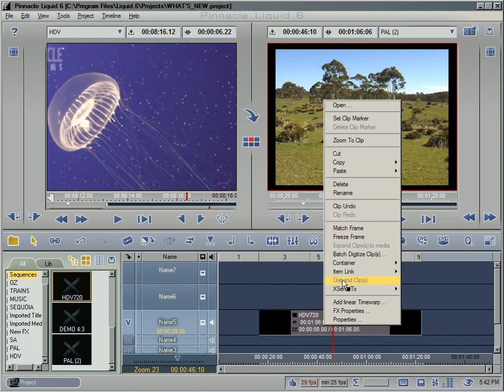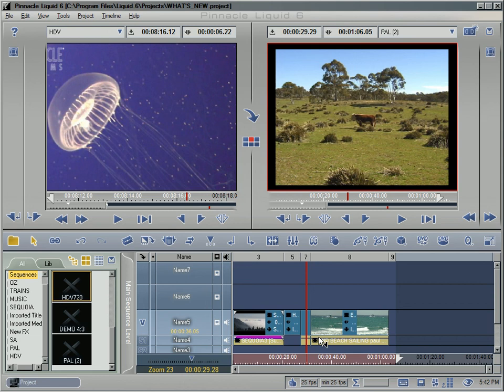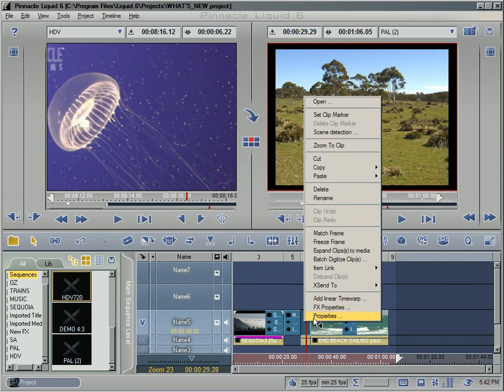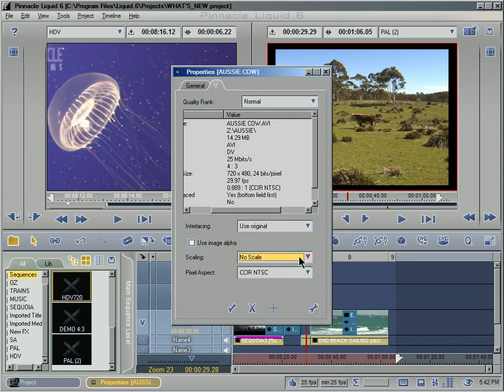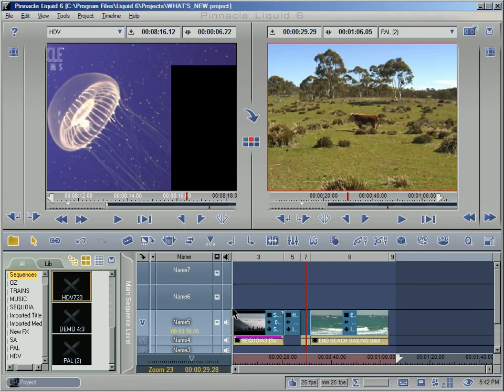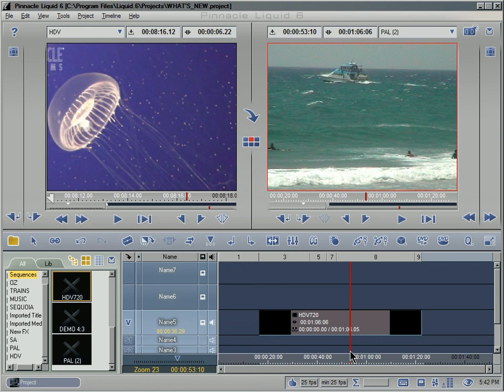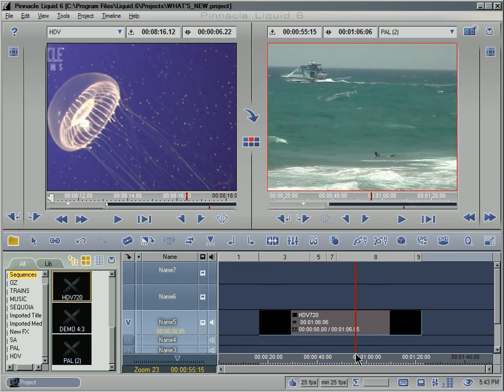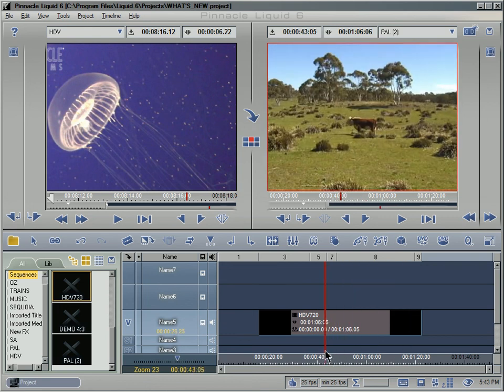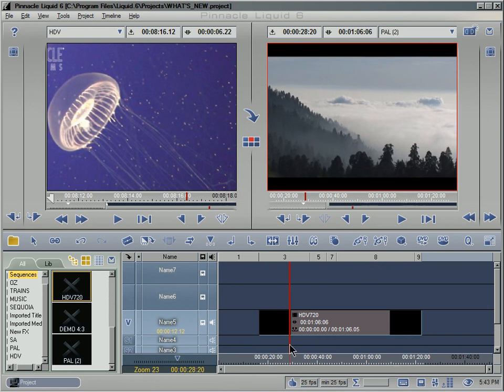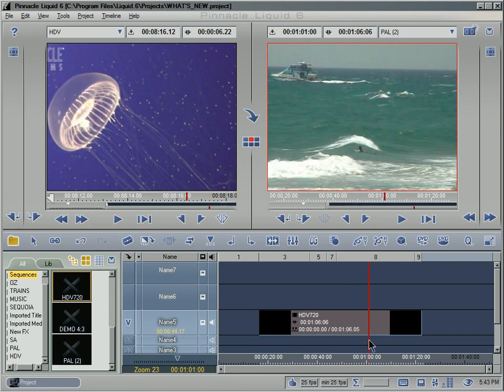So let me right-click, and this has been containerized because I dragged a sequence over into another sequence. Let me step into the container. I will right-click on this guy, go to Properties, go to Scale, Fit Largest Aspect, OK. There we go. Let me go back to the main sequence level. And there is everything fitting quite nicely into a PAL wrapper. So if I were to export this out to tape, it's going to go out as PAL.